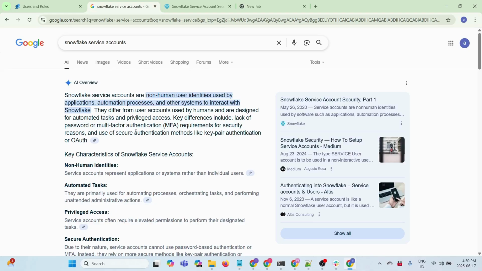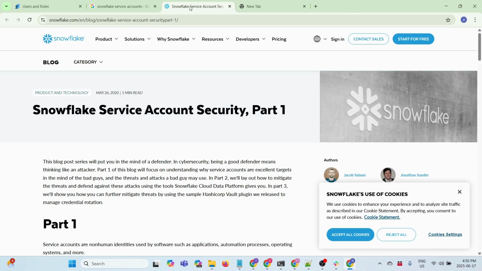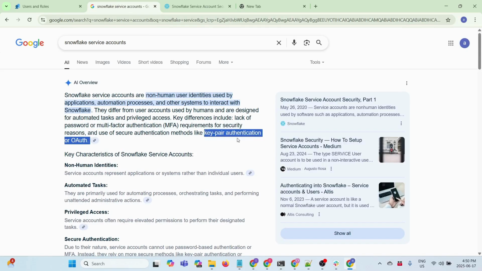So that is why the alternatives are key pair authentication or OAuth. These are more secure ways of authentication instead of using a password. However, as of now, password-based authentication is still available. So for this demo, first I'll be creating a service account using password-based authentication, and then in a later session, we can talk about how to do authentication using key pair.